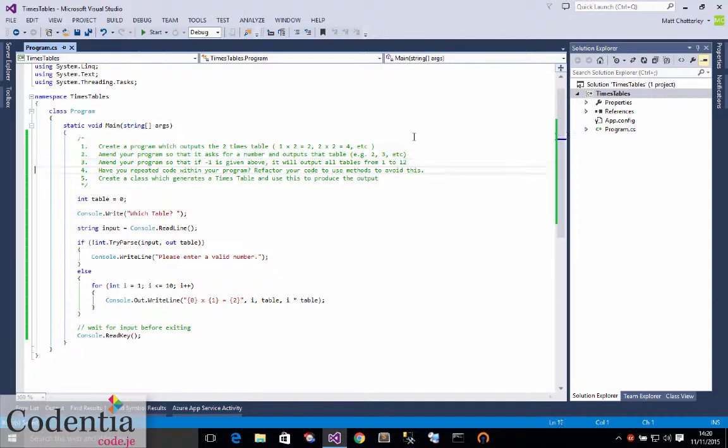So we've done this second one. And now we're going to look at the third step, which is to amend your program so that if you put in a minus 1, it will give you all of the tables from 1 to 12.